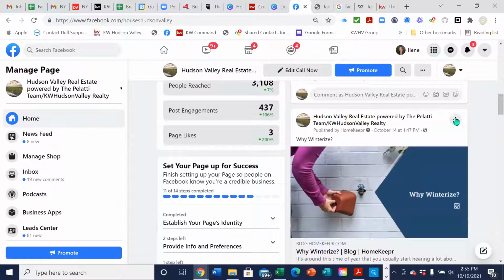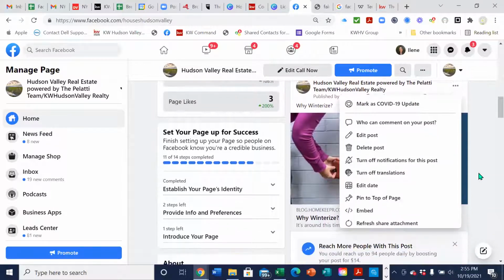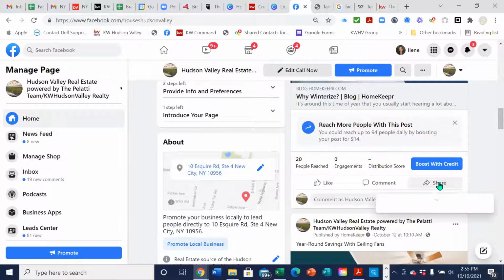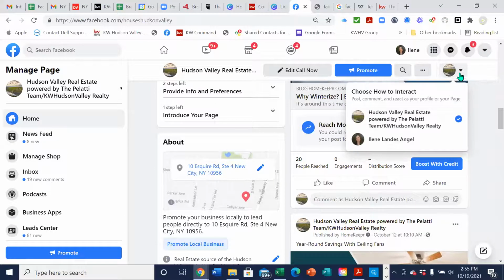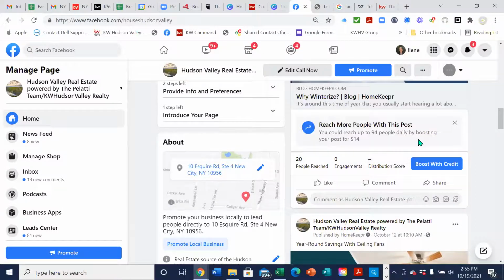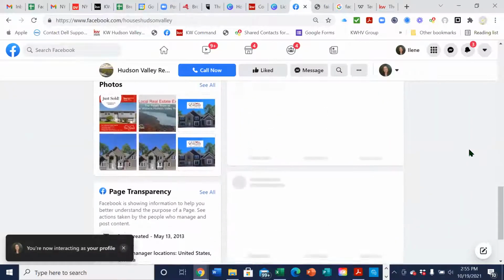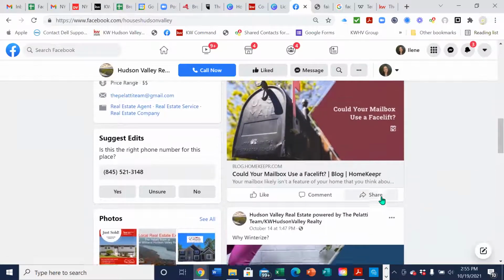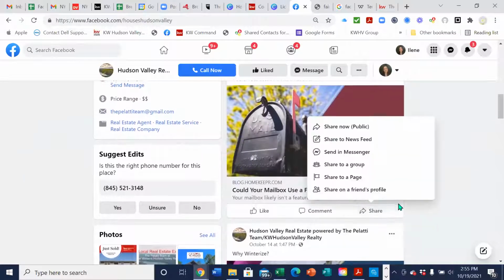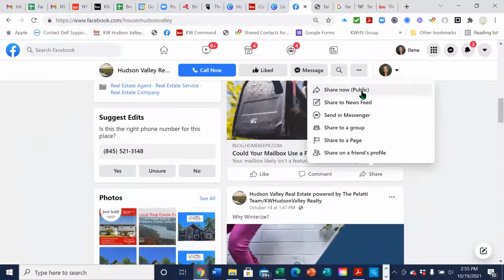For some reason, it doesn't let you share to your personal page. But what you can do is if you click up here, it lets you toggle who you're acting as. So if I click as myself on the business page, now it will allow me to share it to my personal page. You get more options. You could share it to a friend's profile, share to a page.